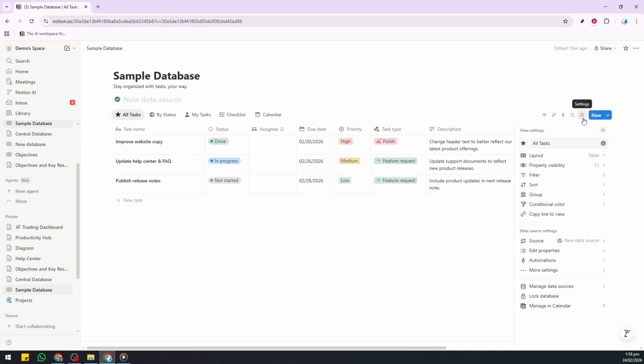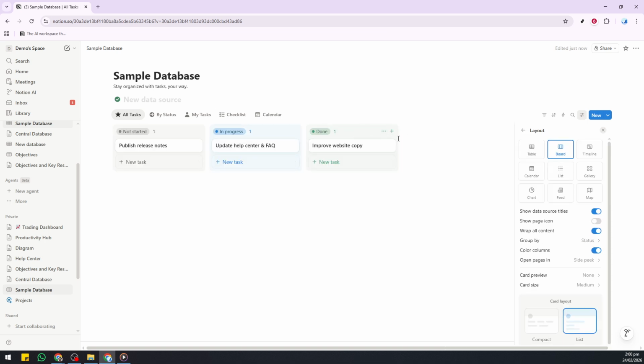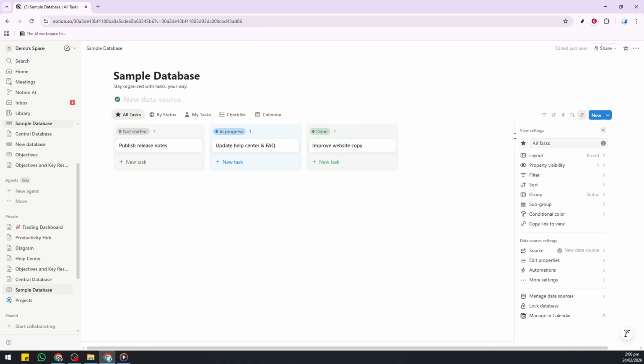Go to Layout and switch the layout to Board. Board View displays your items as cards in columns, which is perfect for grouping by a property like status, team, or stage. After changing the layout, use the back arrow to return to the main view options.